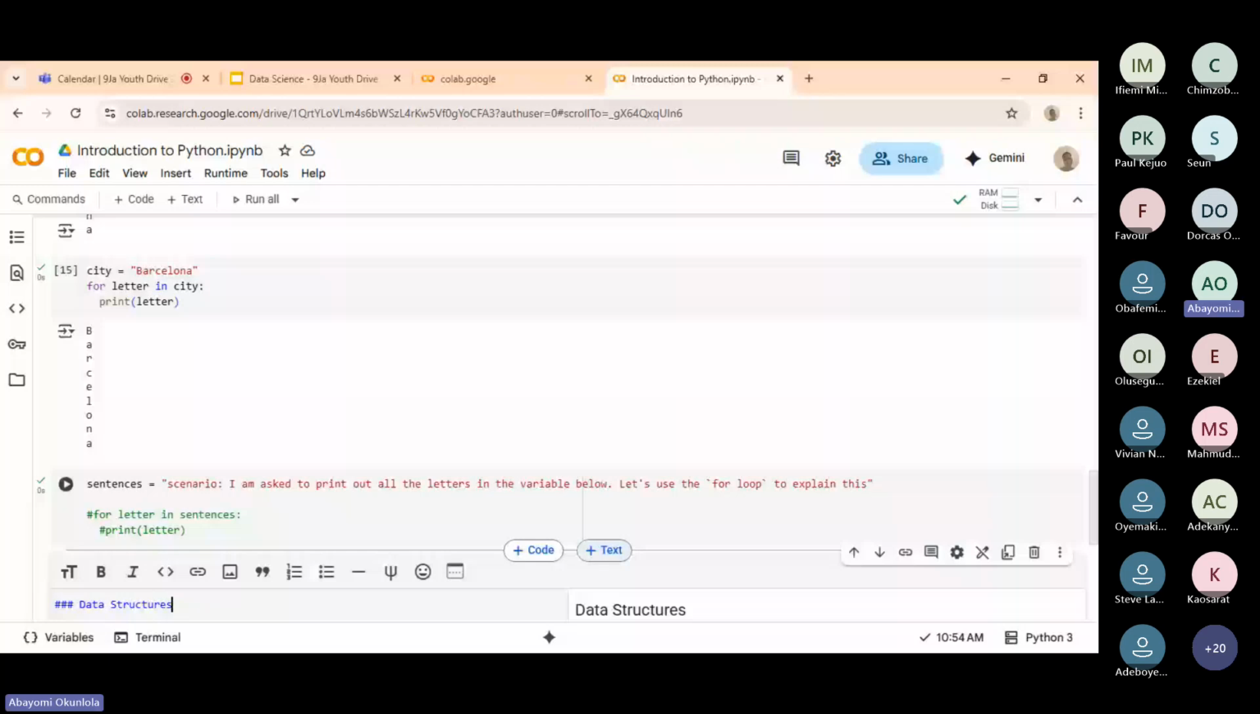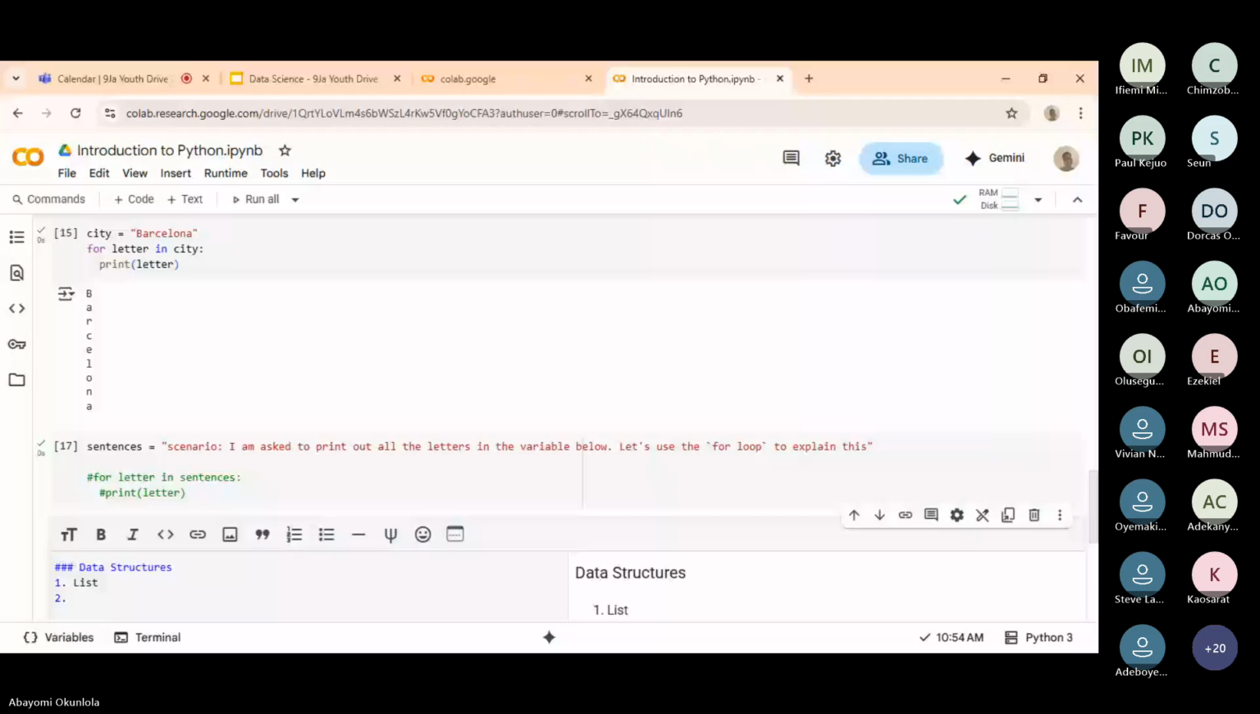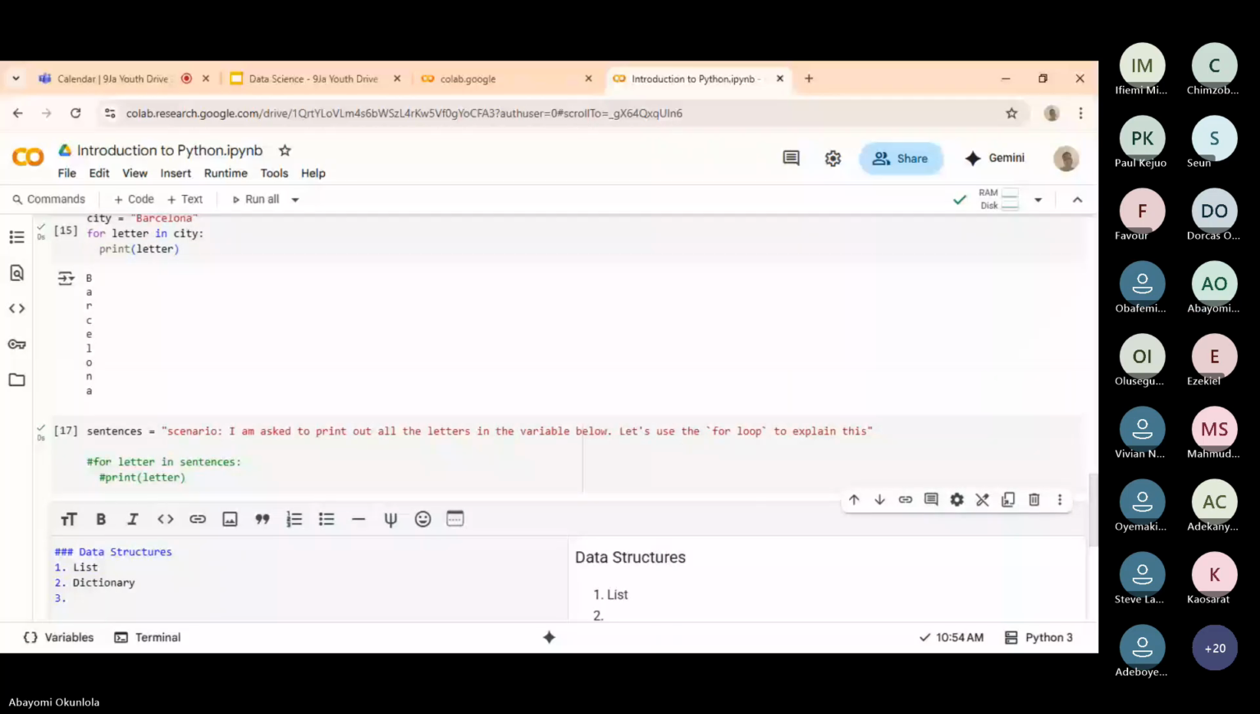Number one should be our list. The number two should be our dictionary. Number three would be tuples. Yeah, let's just stay with this: tuples and sets. So let's just stay within this boundary. When I get into NumPy and pandas, a whole lot of these things would be readily sorted out.